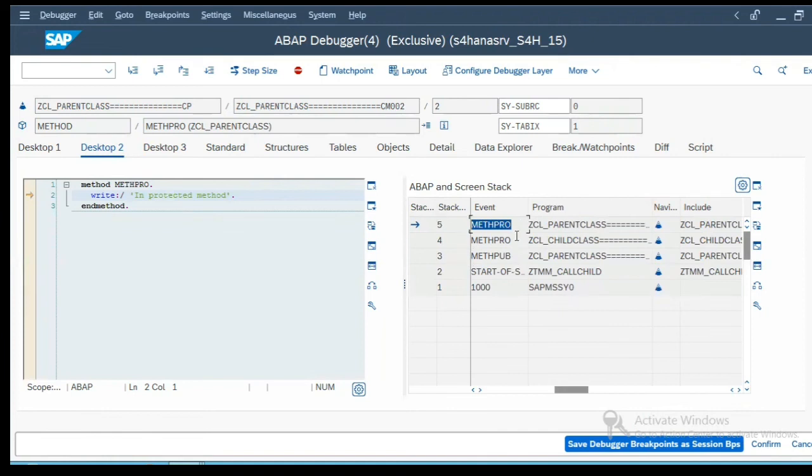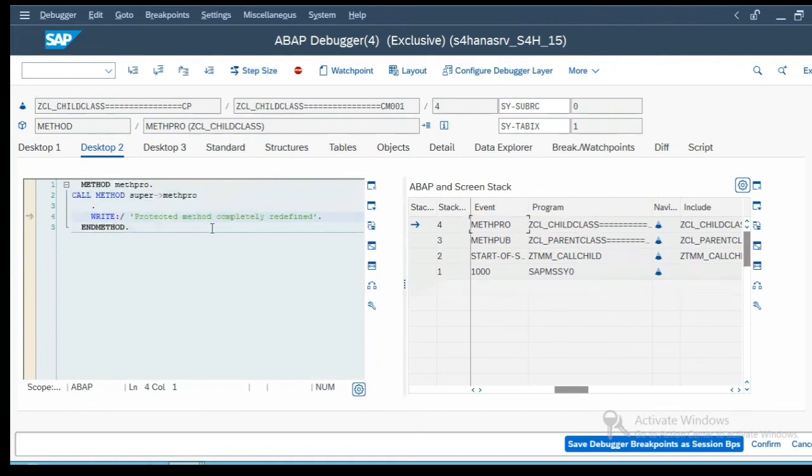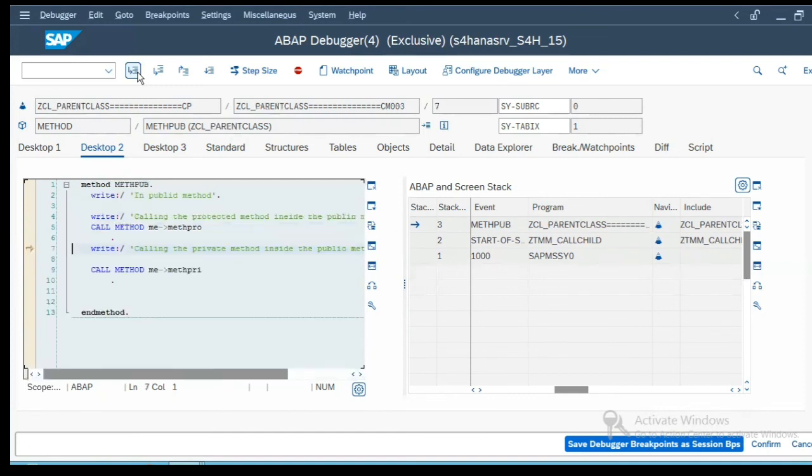So if you see in the stack, there are two protected methods which are called. One which is the redefined method in the child class, and because the superclass method is called, the parent class is there in the stack and the parent class method protected is called within the stack. Now again, it has come out of this super class method call, and now it is typing protected method completely redefined, and we'll execute it again.